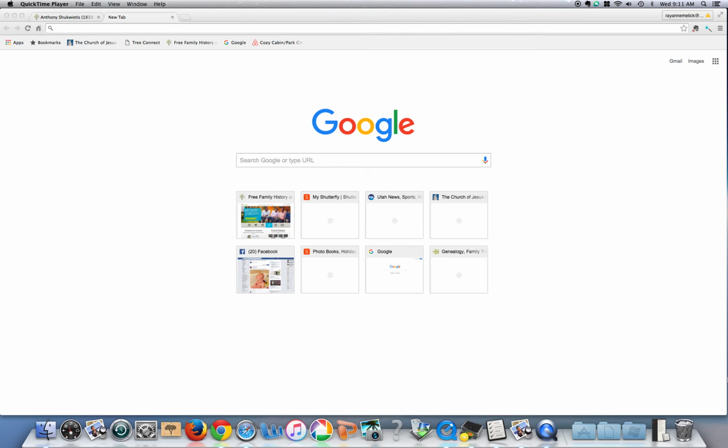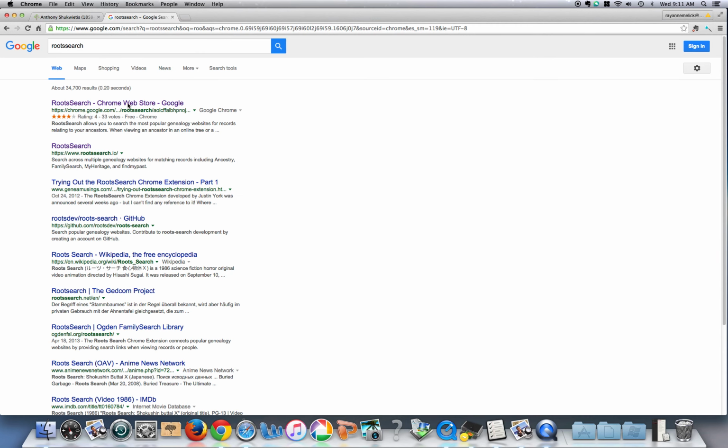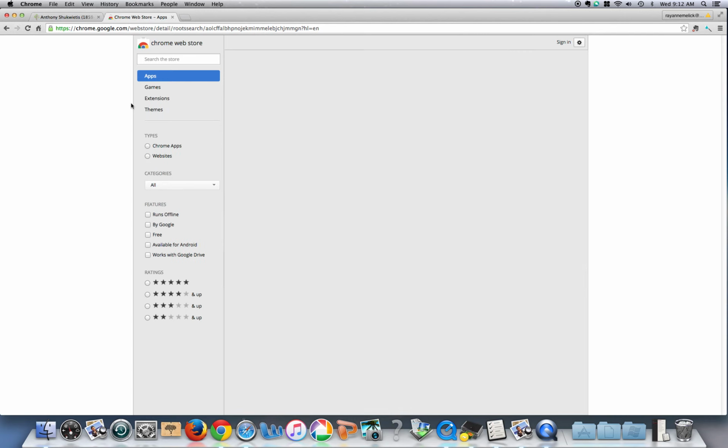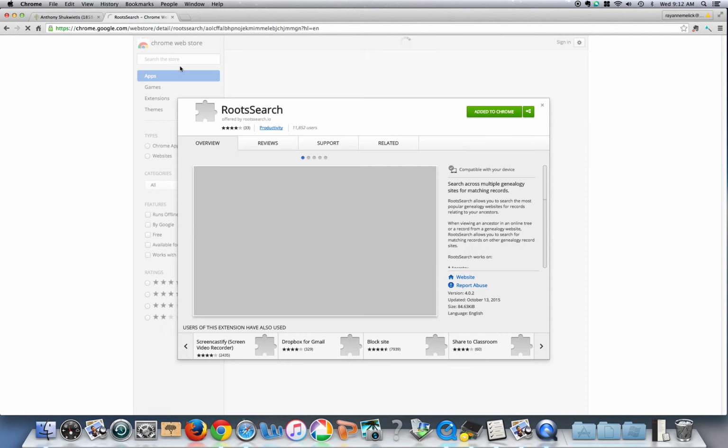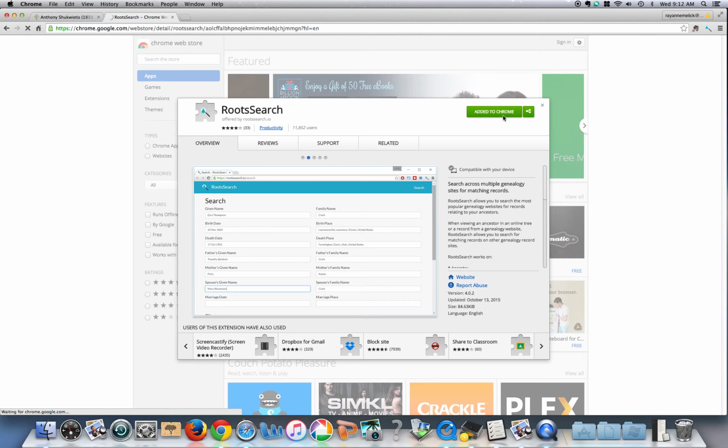So the first thing you need to do is get this Chrome extension from the Chrome store. I already have it on this computer, but let me show you what you need to do to find it. First off, you just type in RootsSearch, and I've already typed it in a few times. You want to go to the Chrome Web Store, which is the first thing that pops up. I've already been to it a couple of times today, so this is what pops up for me. And it says added to Chrome, which means I already have it.